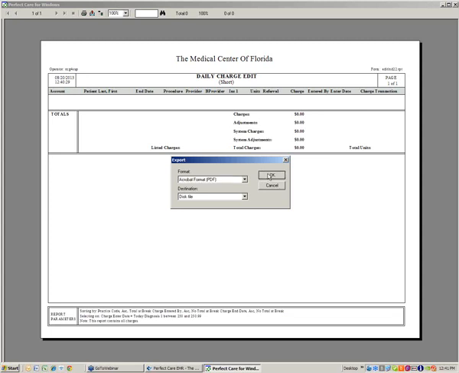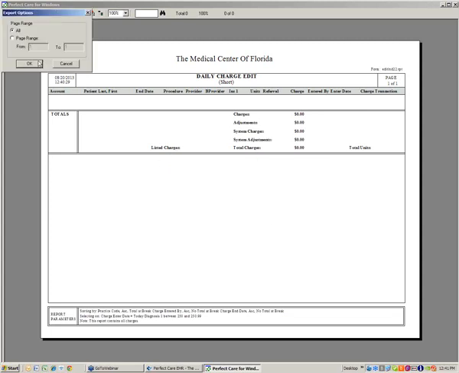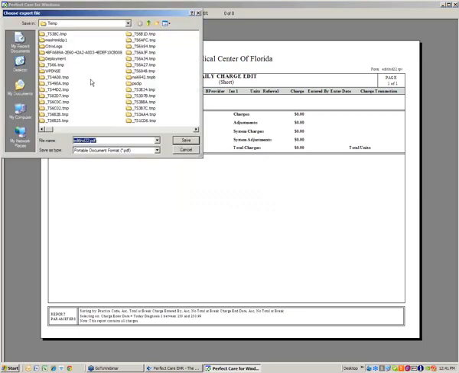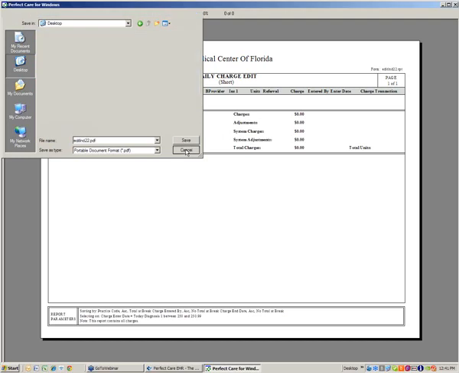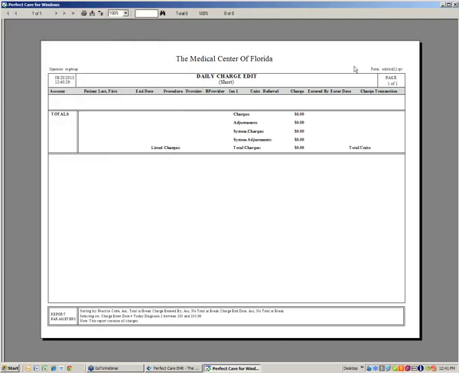Once you select how you want to export the report and click OK, you can then select where you want the report saved to, change the name, save, and then you're able to send it as an email attachment or put it on a disk.